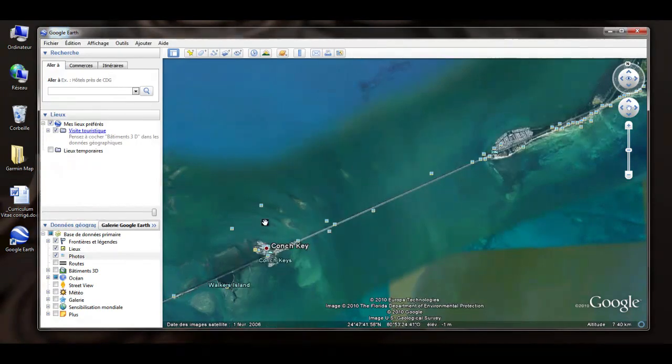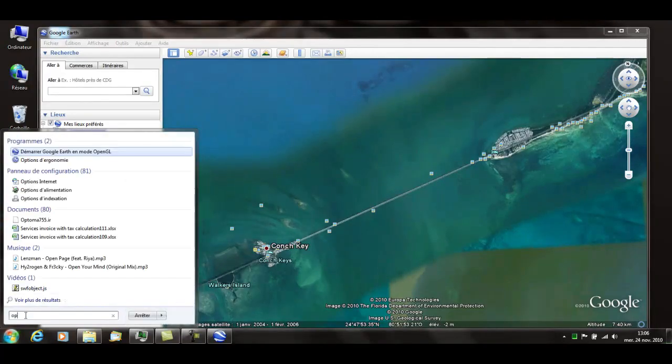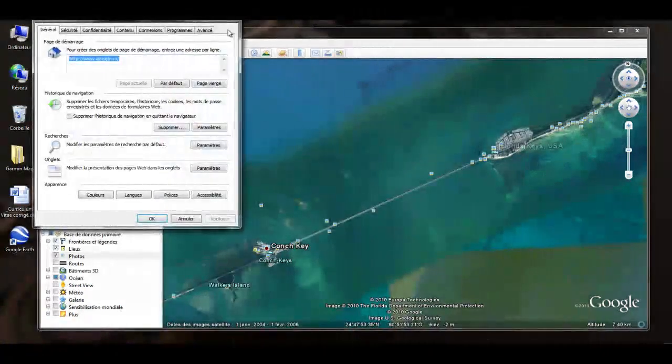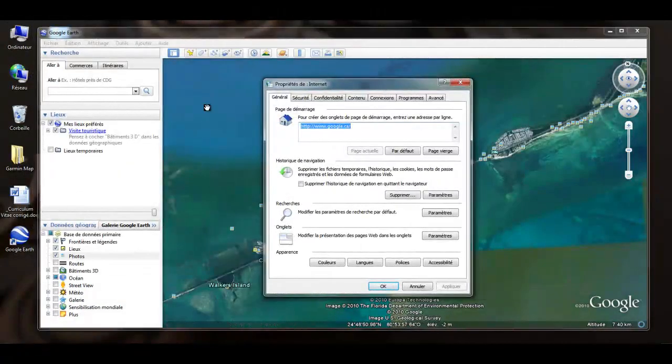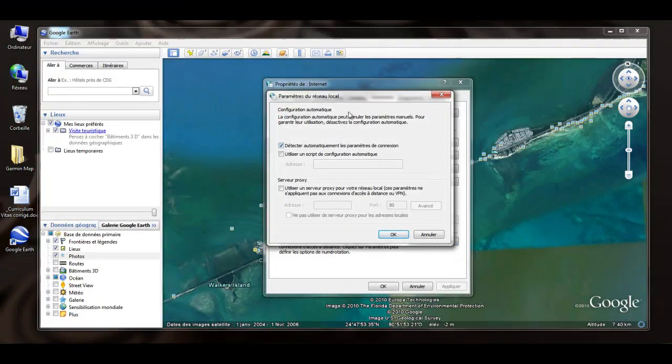So the trick to fix that slow Google Alert is that you go into your search bar, you type internet options. While you're in the internet options, you click on the connection tab, and at the bottom here you see a local network parameter with a button that says network parameter.